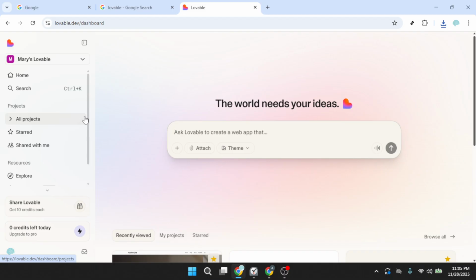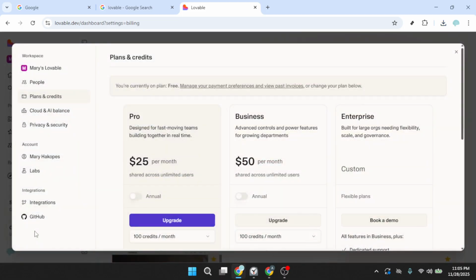Now here's how credits work on the free plan. You receive 5 daily credits, and any credits you don't use that day do not roll over to the next day. Per the notes, that amounts to a maximum of 30 free credits per month.